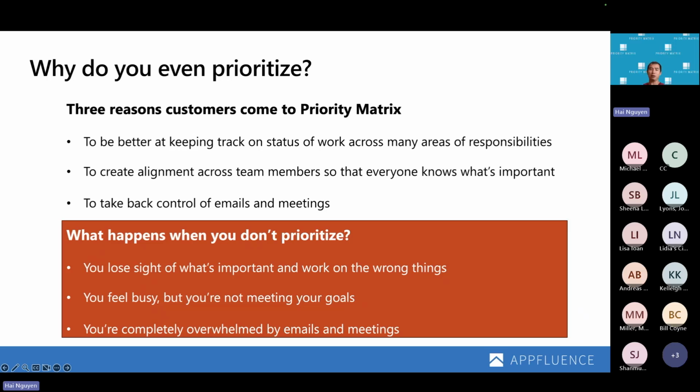And then the corollary to that is what happens when you don't prioritize. I think the first thing is we lose sight of what's important and we end up working on the wrong things. I think spending all your time and effort and resources working on the wrong things is probably the worst way possible, because instead you should be on vacation. Instead, you should be thinking. Instead, you should be doing anything else. So working on the wrong things is extremely detrimental to both our sense of worth as well as our productivity.